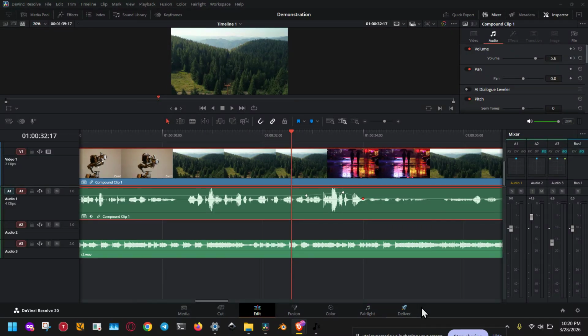And that's how to layer audio tracks in DaVinci Resolve. You've now learned how to add multiple audio clips, build separate tracks, mute and solo layers, adjust volume, use keyframes for fading, and balance everything in the mixer.